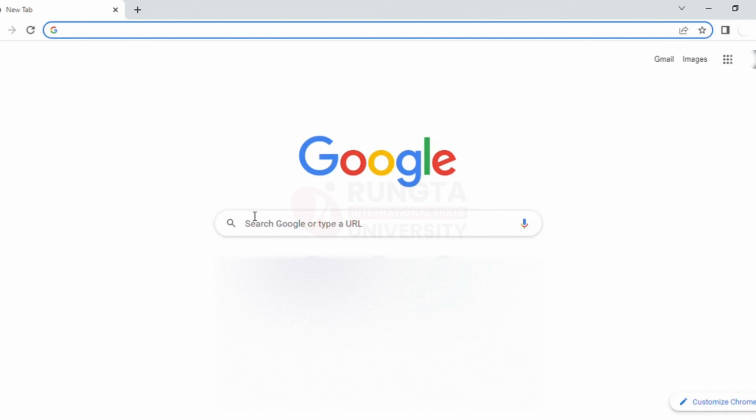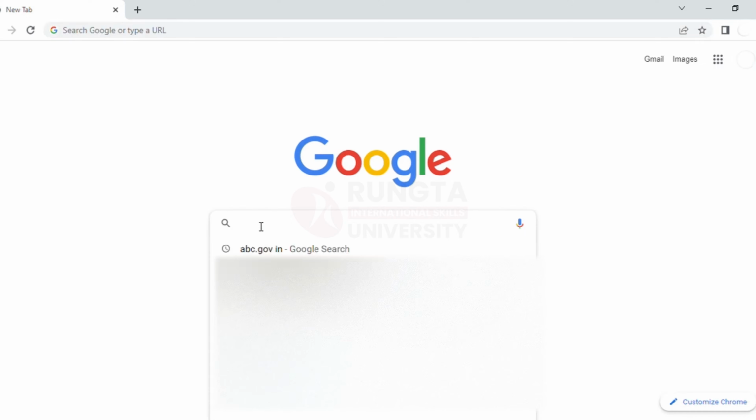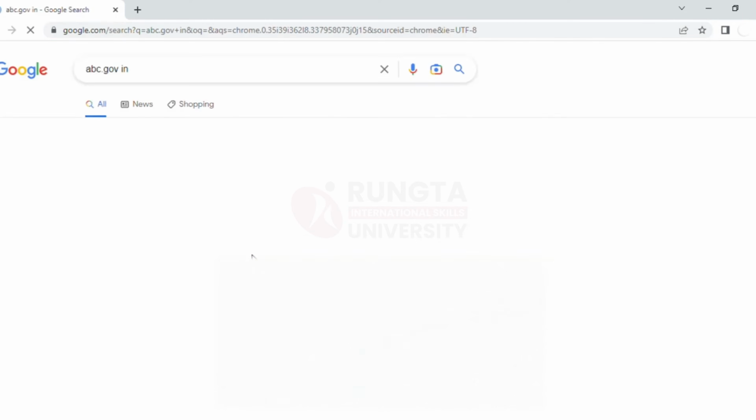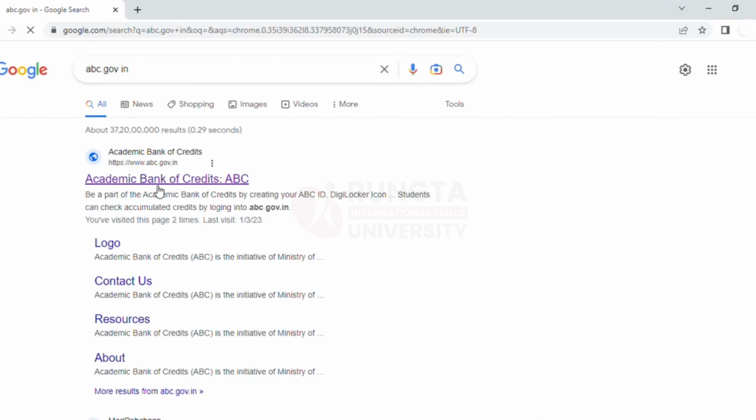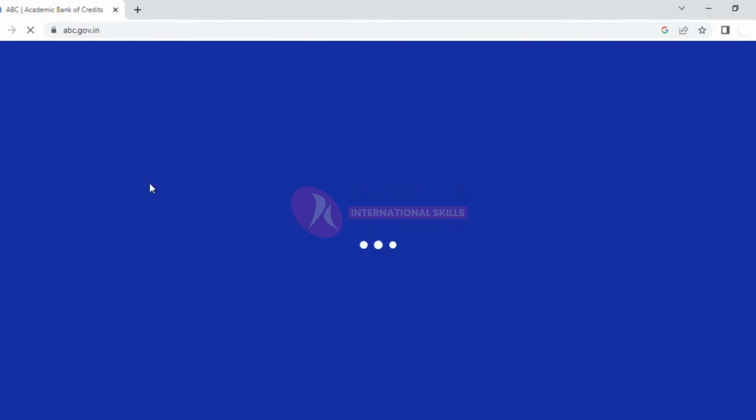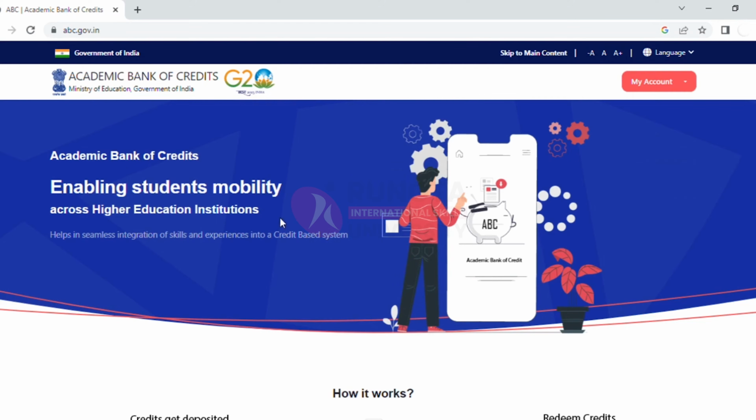So hello guys, in order to create your ABC ID, you first have to go to the website called abc.gov.in. Once you click on there, you get to see a link. In order to create an account, click on the link and you land up on this page. This is the official page of abc.gov.in.